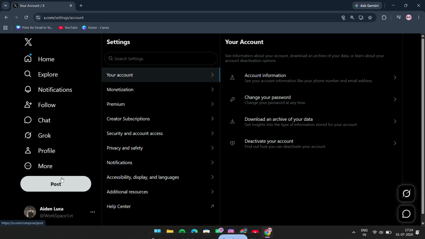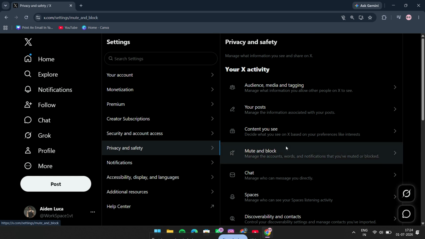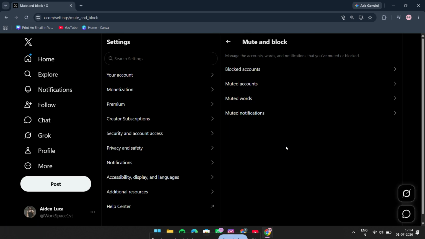Next, click on Privacy and Safety. This section is where X keeps tools related to your timeline, visibility, and content preferences. After that, click on Mute and Block. Here, you'll see the options for managing things you don't want to see on your account.